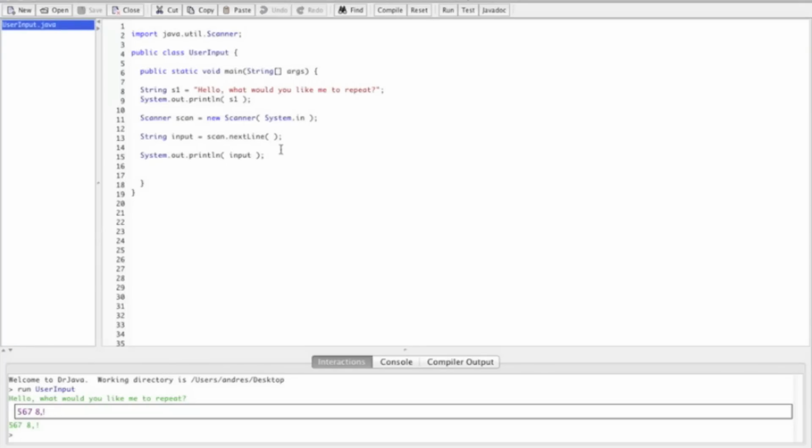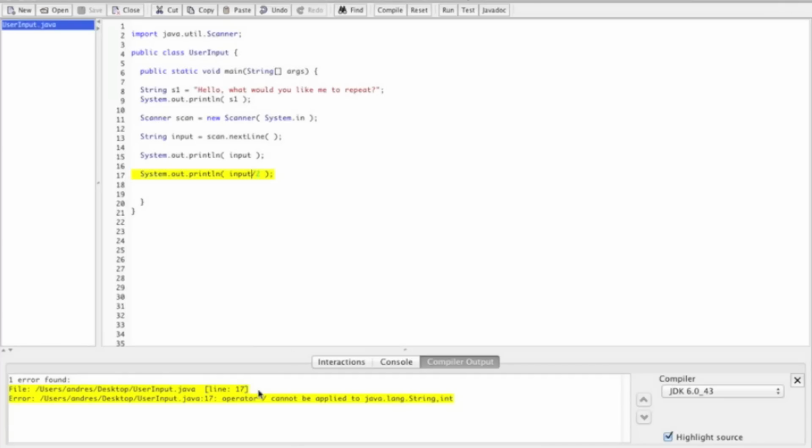Now, if I want to, let's say, system.out.println, what if I want to put in a number and I want to see what that is divided by 2? And I have to define that, that would be an int. Or I could just, you know, print that out. Like this, input divided by 2. Now, there we go. See, it gives us an error, because we can't divide a string by 2, because a string is not an int.